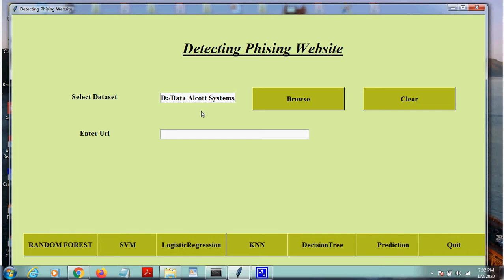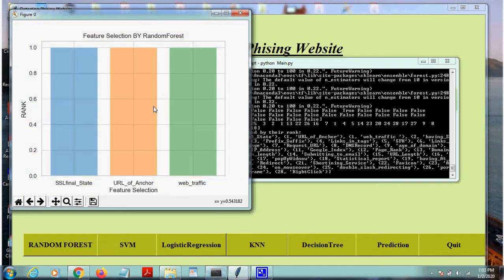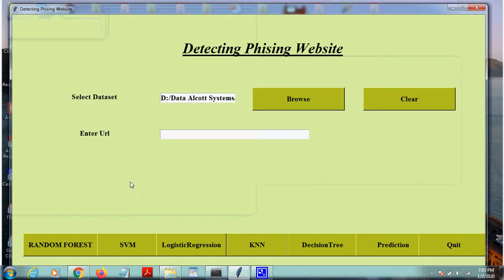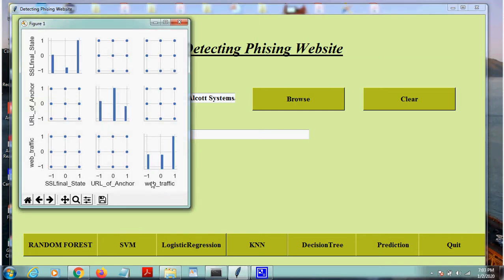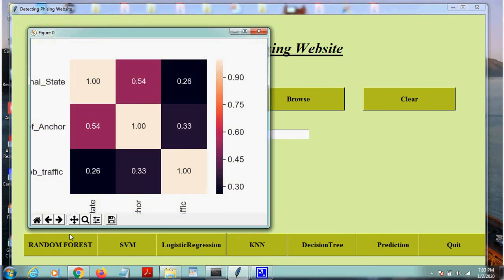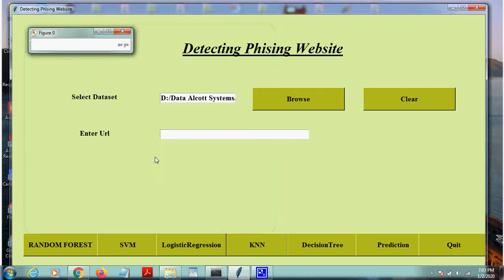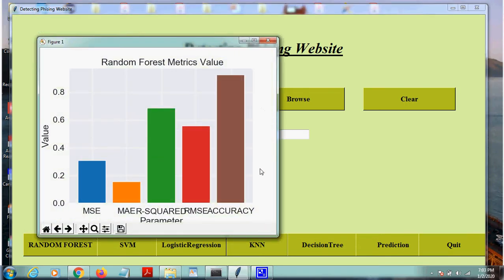Now we have uploaded the dataset, using random forest. We are doing the feature selection: SSL state, URL of anchor, and three other features of web traffic are taken by the random forest. The RFE function is used. Recursive feature elimination is the algorithm that we are using, and we are getting the accuracy values.